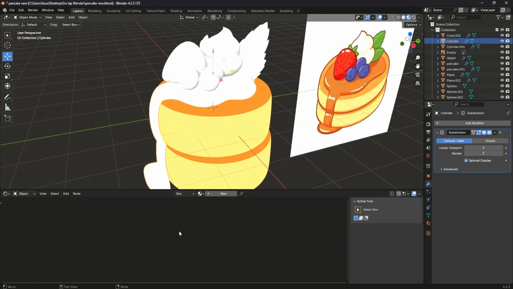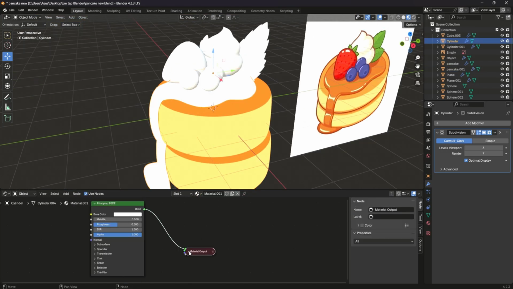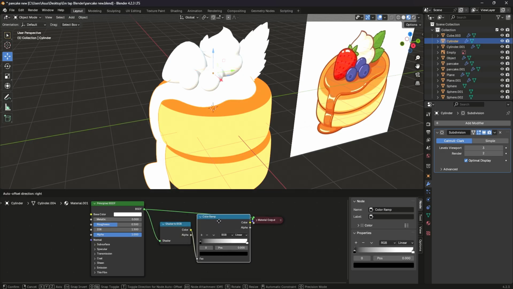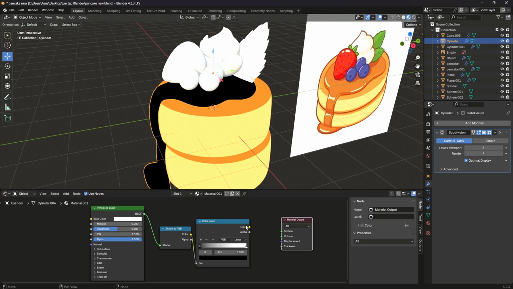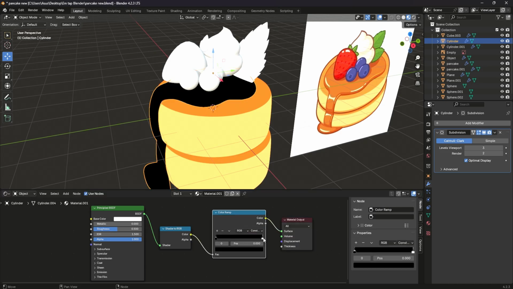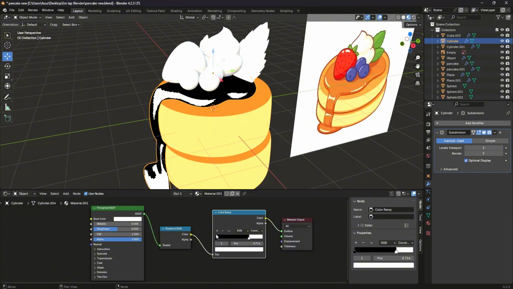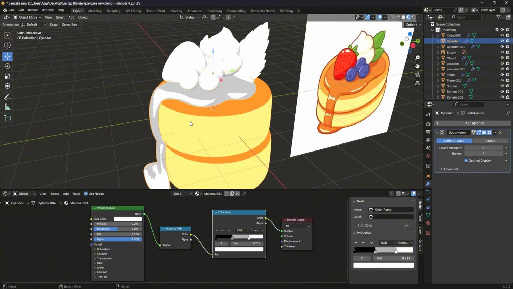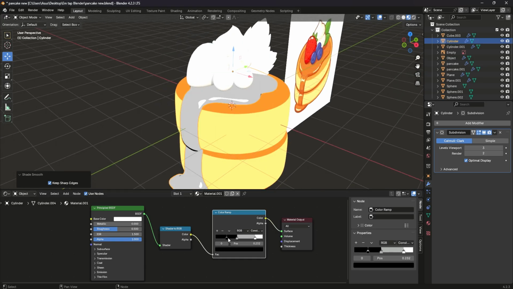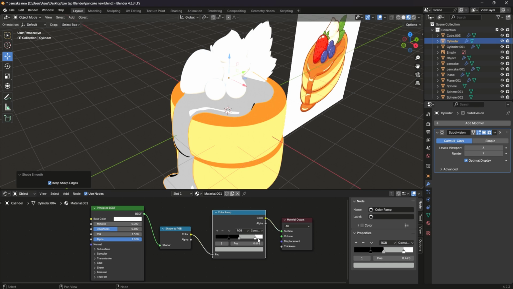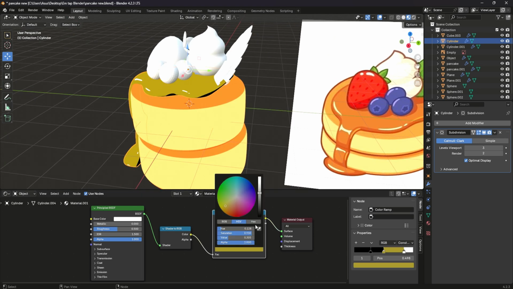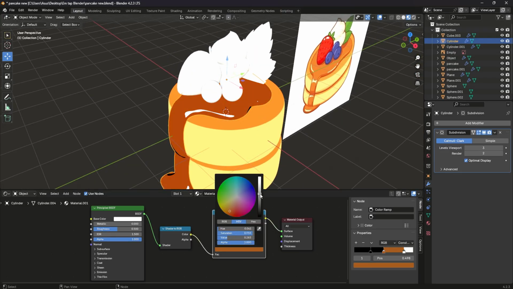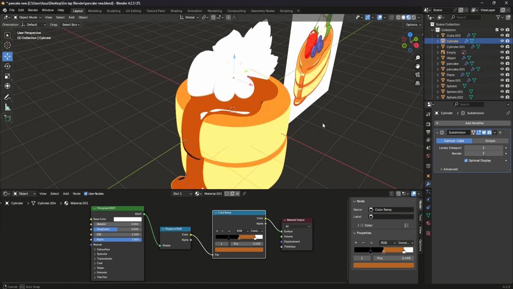Next to the icing, click New, add also Shader to RGB and color ramp. Change linear to constant, then click plus to add more shadow color. In the sample, we can see there are 3 different shades: white, brown, and deep brown. Keep white color. Change gray to brown and black to deep brown. Feel free to adjust the color.